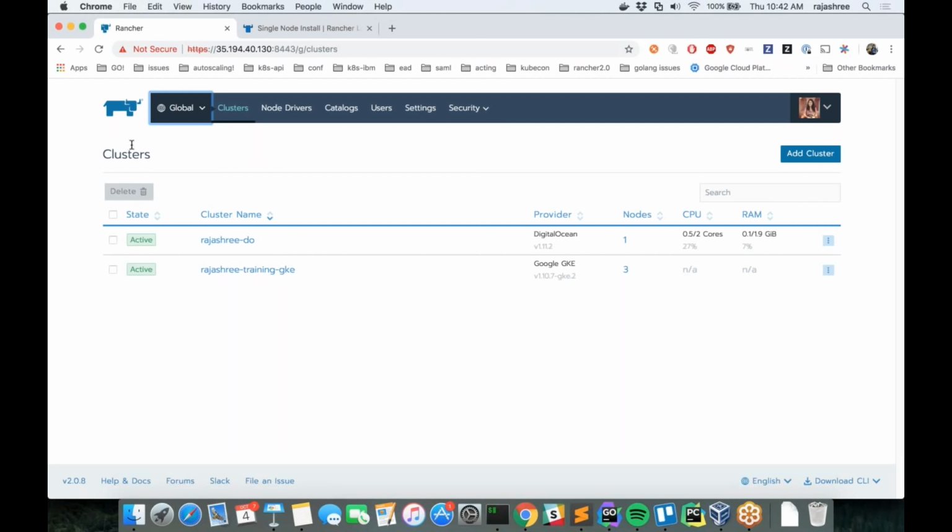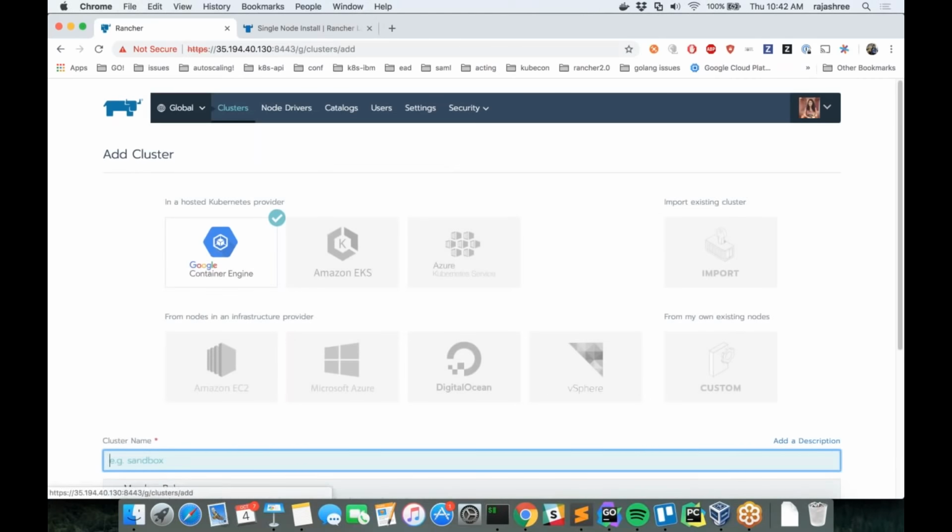So first of all, we start with the clusters and how you can add clusters in Rancher. Come to the cluster page. I have already created 2 clusters. I'll just tell you briefly why. Now let's first go to add cluster.